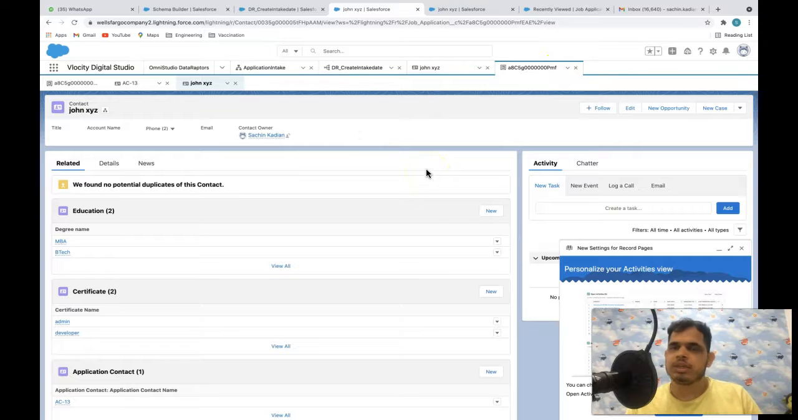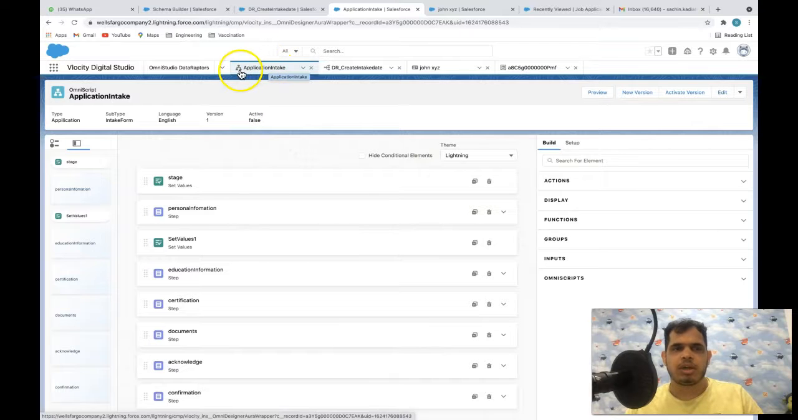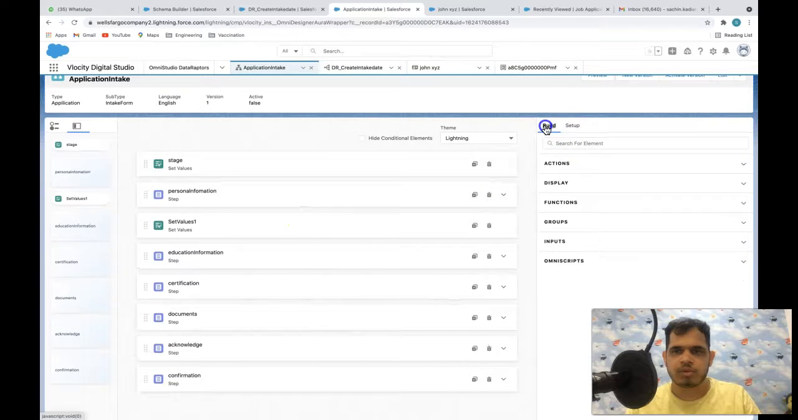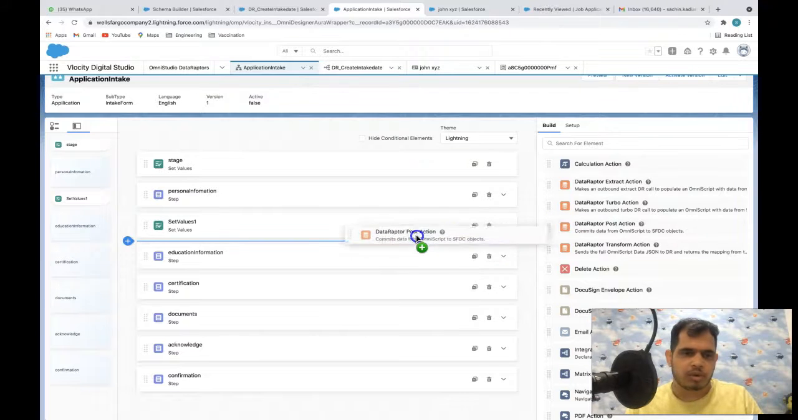Now let's integrate this DataRaptor with the OmniScript, right? So for that, we'll go to this OmniScript again, and we will drop a DataRaptor. For that, you can go to build and go to actions, right? So you will find the extract action, turbo action, transfer action, and for the load DataRaptor, you will find the post action, right? Now you need to drop this DataRaptor where you want to create your records, right? So I will drop this DataRaptor after certification.